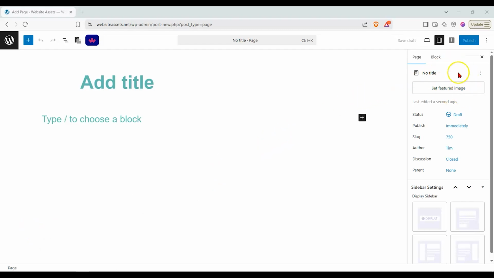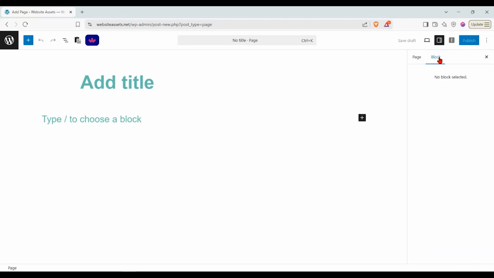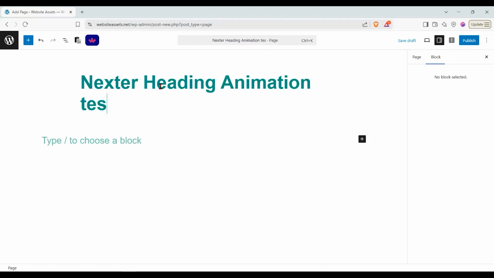Alright, before we continue any further, let's take care of some housekeeping things. There's this right-hand sidebar over here. If it's not here, just click on this button called Settings beside the Publish button, and this is where all of our settings and parameters for the block to toggle and configure will show up. Next, let's give our page a title, just to keep things organized.